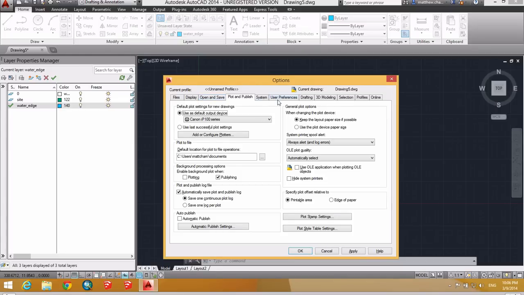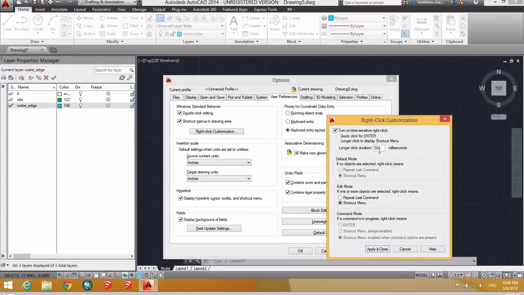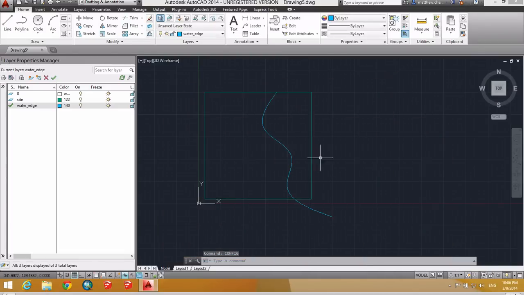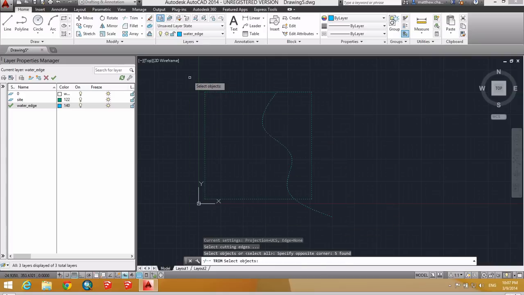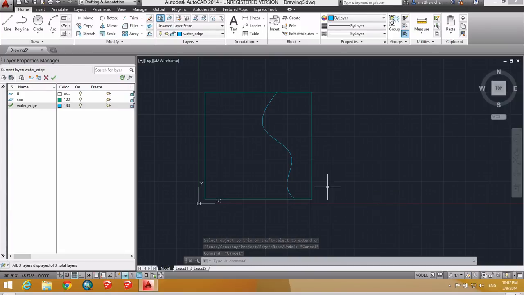And underneath user preferences, remember this setting here. If I don't right click within half of a second, it resorts to something other than enter. So that's why that didn't trim, but let's do it again. TR, hit enter, select, right click, left click. Rewind, try it again if that didn't make sense. But I'll be doing that for the other items as well.